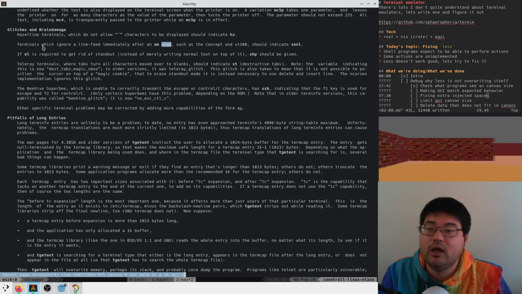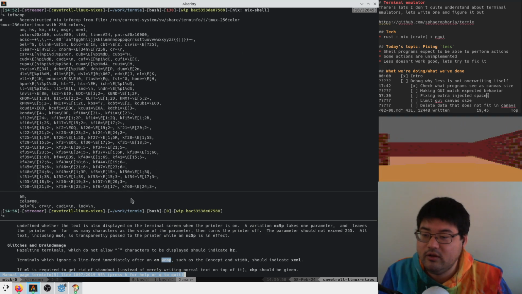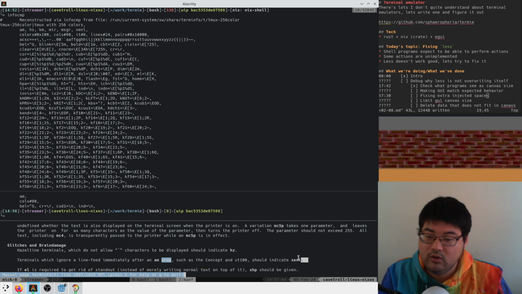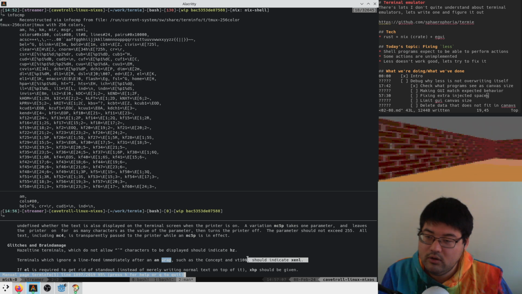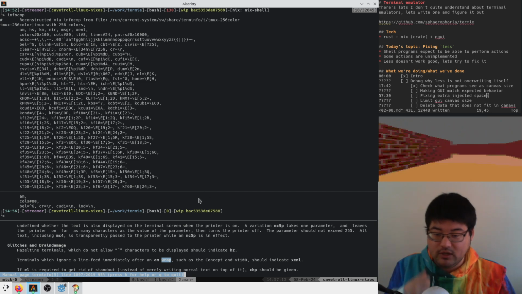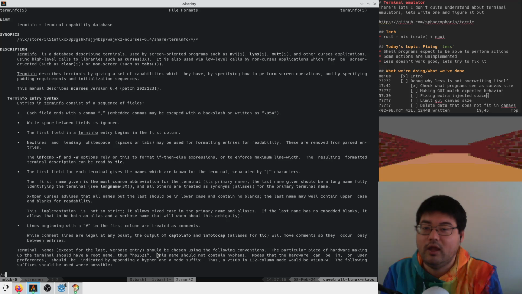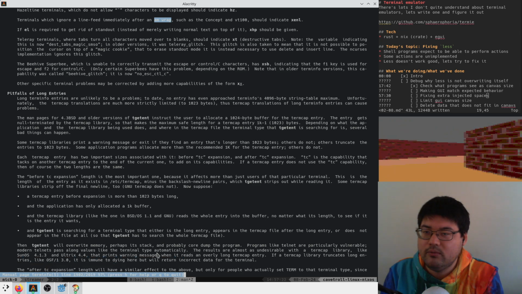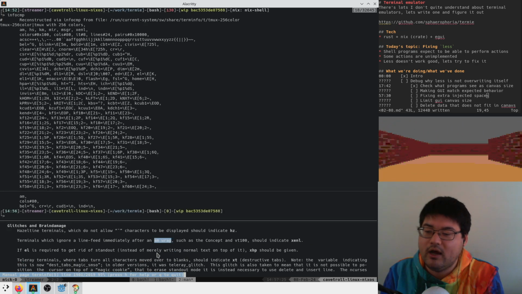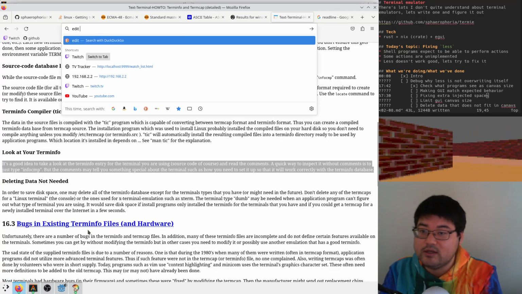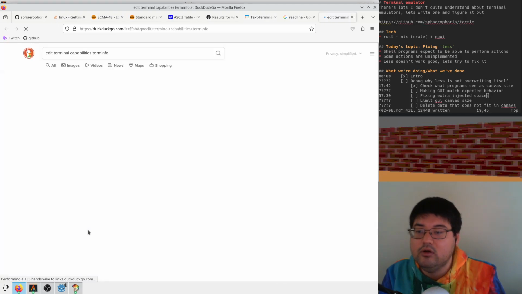Ooh, terminals which ignore a line feed immediately after an am wrap, such as the xenl. Oh, xenl. Okay. Terminals which ignore a line feed immediately after am wrap. Okay, can I look for am wrap? What is an am wrap? Automatic? It must be. So can I unset? Can I change my own terminal capabilities? Edit terminal capabilities terminfo.